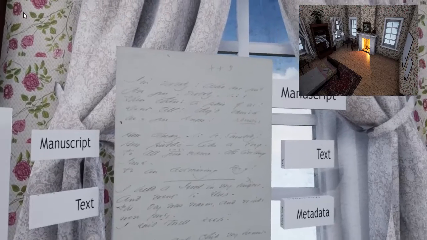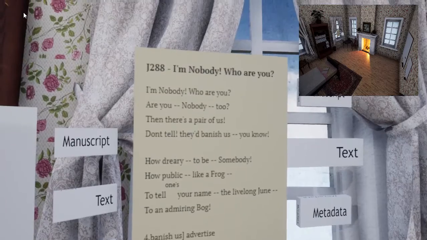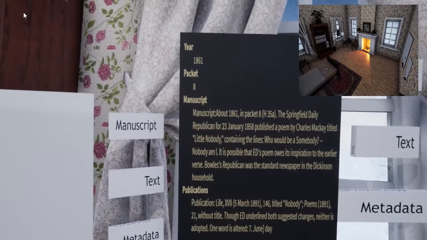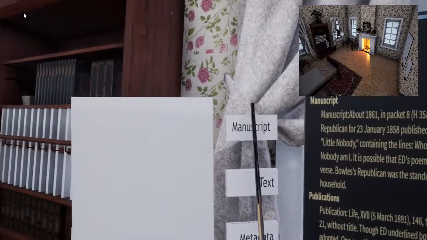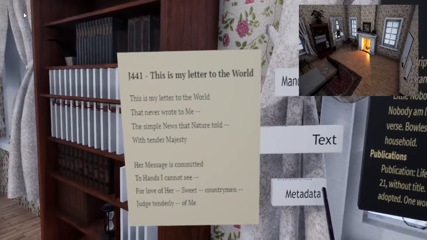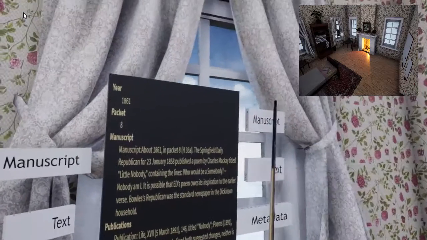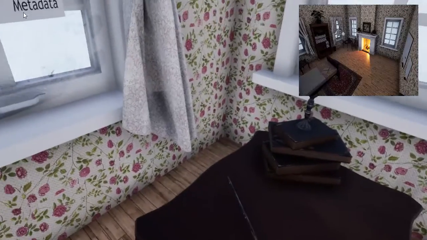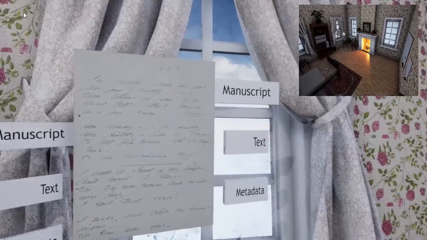We've got images of the original manuscripts, the text typed out, and some metadata. All of the images and text in here come from the Emily Dickinson archive. And so this allows you to look at Emily Dickinson's poetry in the environment where she originally wrote it.